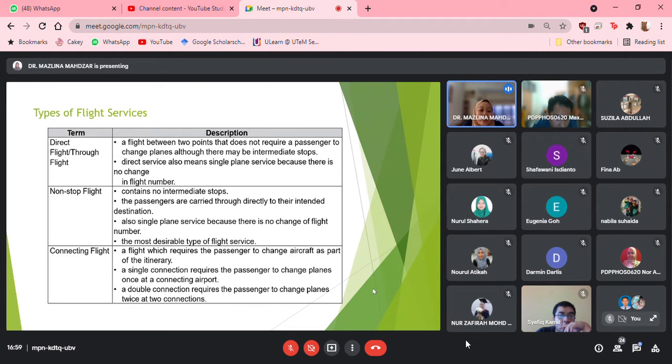And the last one is connecting. Connecting means yang mana you ada stop in between, dan bila you stop dekat via points tu, you memerlukan tukar flight. So a flight which requires passenger to change aircraft as part of the itinerary. A single connection requires passenger change once. Kalau double connection maksudnya dia ada berhenti 2 kali and dua-dua tu kena tukar flight. That is double connection. So these are some of the terms that you should be familiar with.